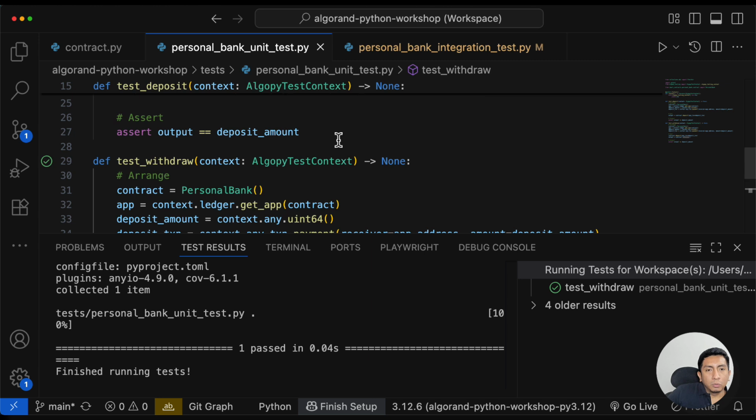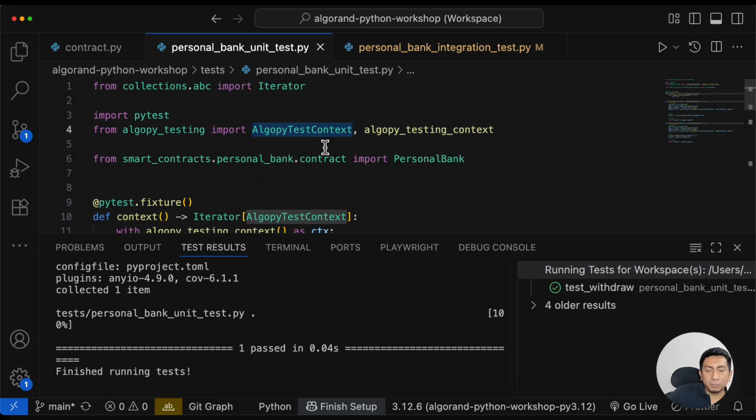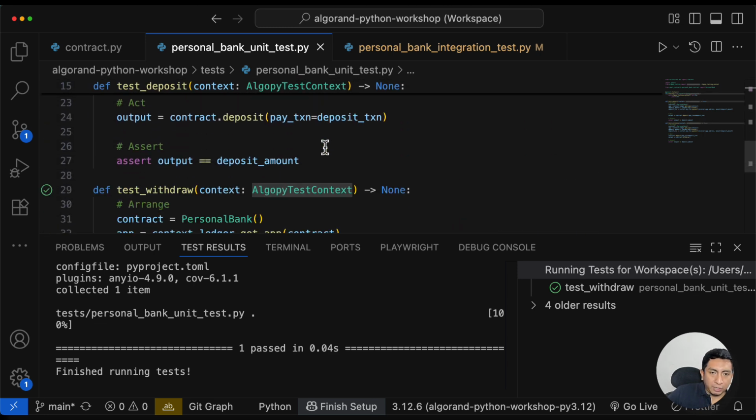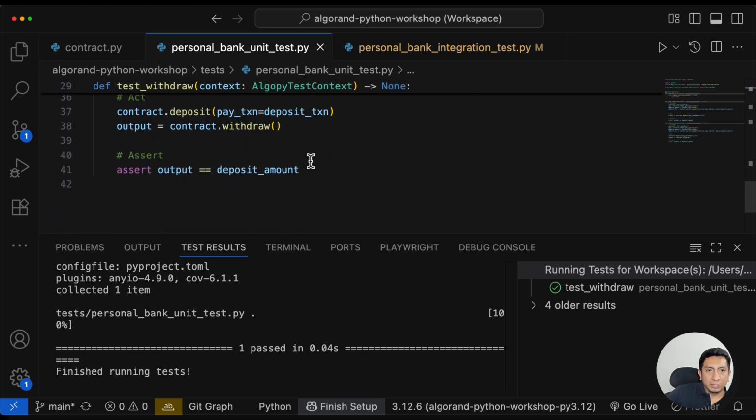That's because we're using an emulation of the AVM. We're not sending real transactions. We're using unit testing with the Algopy test context, which is emulating the AVM. And it's really fast. You don't have to wait for any kind of response from the ledger, and you will create isolated logic testing.